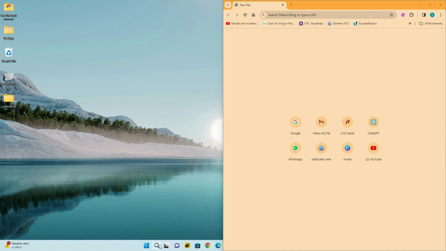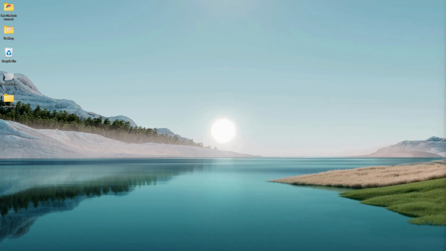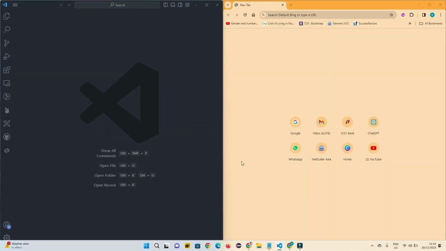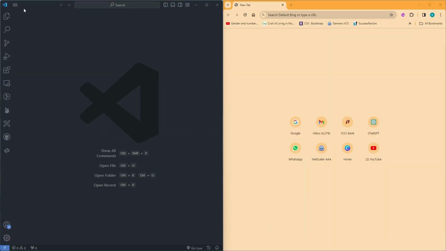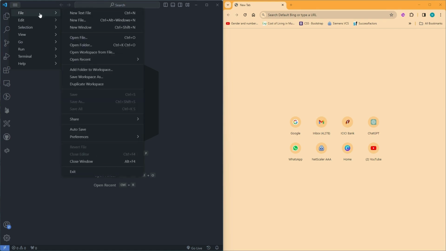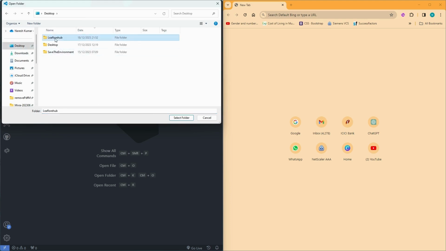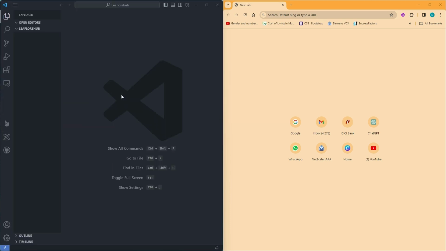Now we can open our Visual Studio. Let me open our Visual Studio. So this is Visual Studio and you can open this newly created folder. You can just go to File and click on Open Folder. When you go to Open Folder, you can select the folder which you have created.